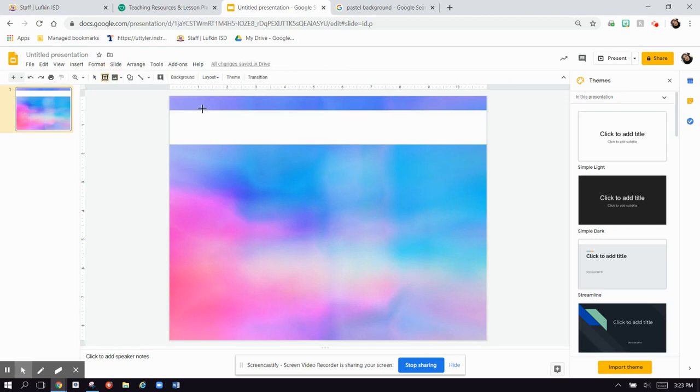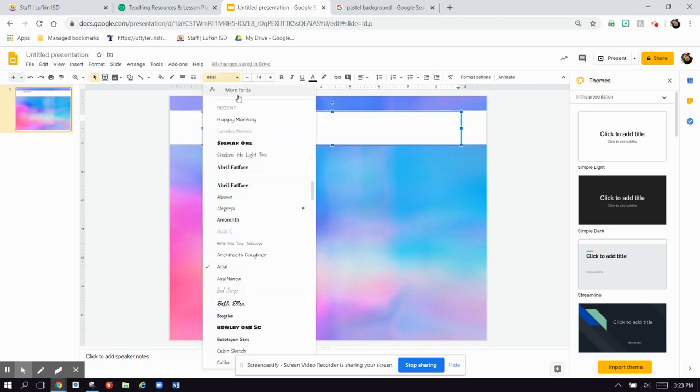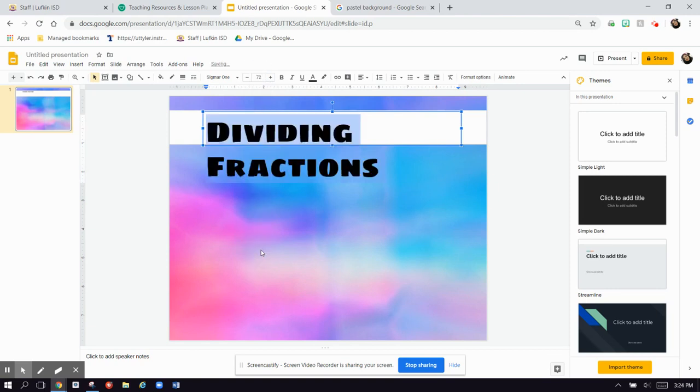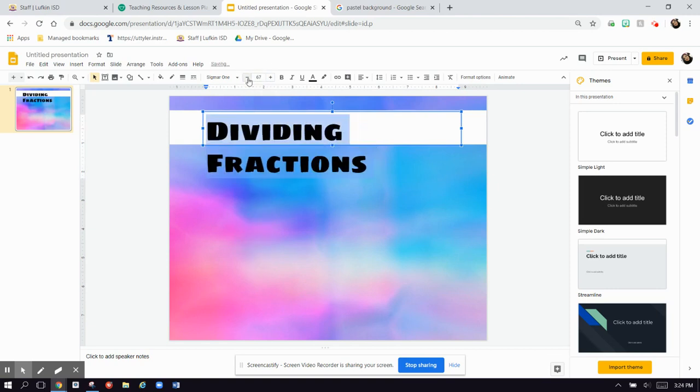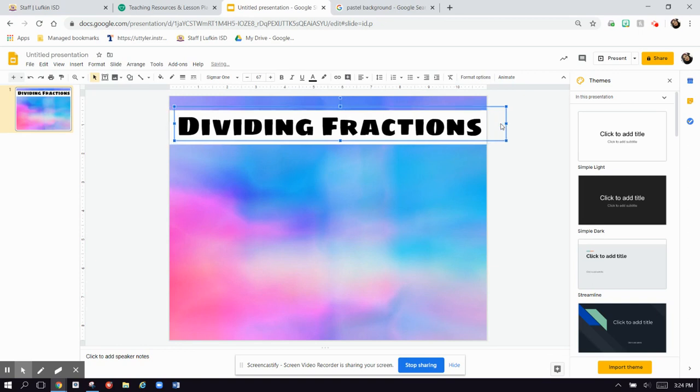And then I'm going to add a text box. I'll do dividing fractions, because I want to show you, since sometimes I'm not able to get fractions on there. So I'm going to look at my fonts. I always have these recent fonts that I'm always using. So I'm going to choose this, and I see that's too big. Let's see. Dividing fractions, and then I just play around with it. If I like the look of it, I'll leave it there.